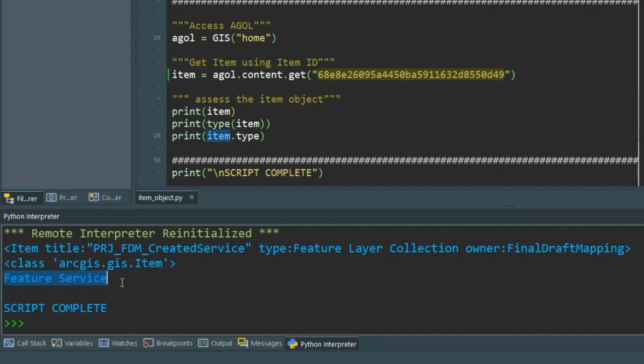Now it's important to note that an item can be any content item in your ArcGIS Online. It could be a dashboard, could be experience builder, could be a survey 123 form, could be a shapefile or a CSV. Any content item that is stored in your ArcGIS Online can be accessed through the item object. In the next few videos, we're going to take a look at accessing the item object properties and also updating properties related to the item object.